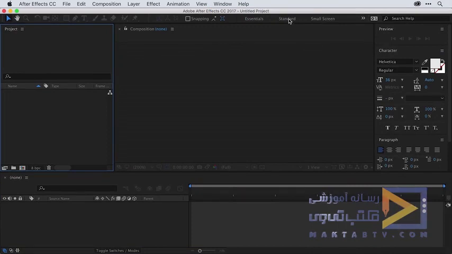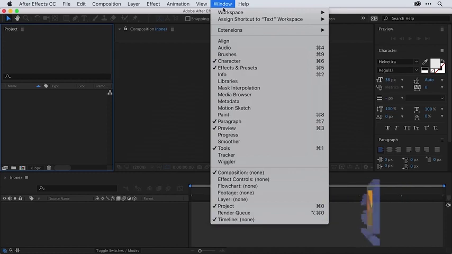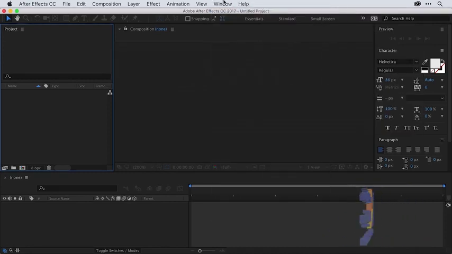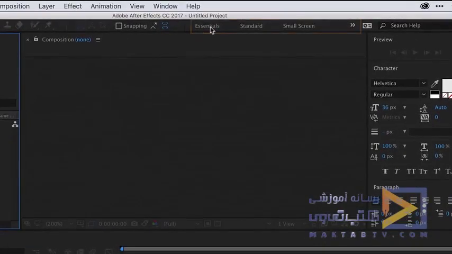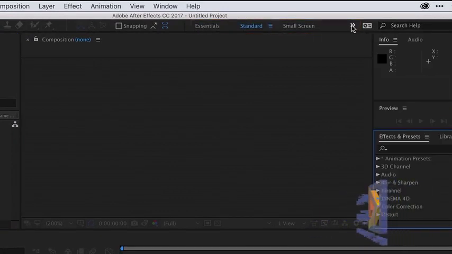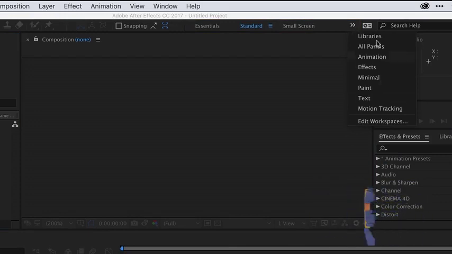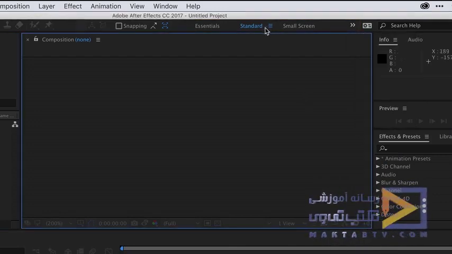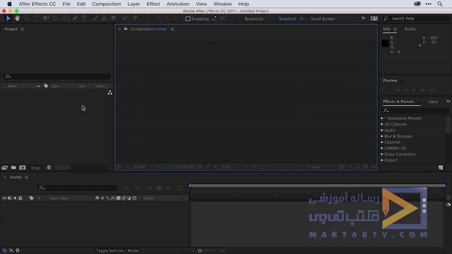So rather than going up under the Window menu and going to Workspaces, I could access Standard right here through the shortcuts in the upper right corner of the interface. I could also click on this double arrow and you'll see the rest of the list appear here. So let's go ahead and click on Standard to set our workspace.